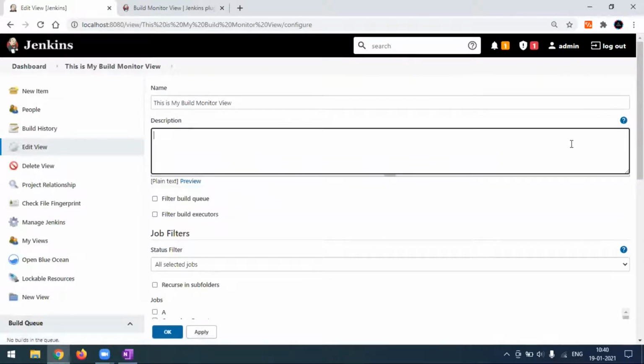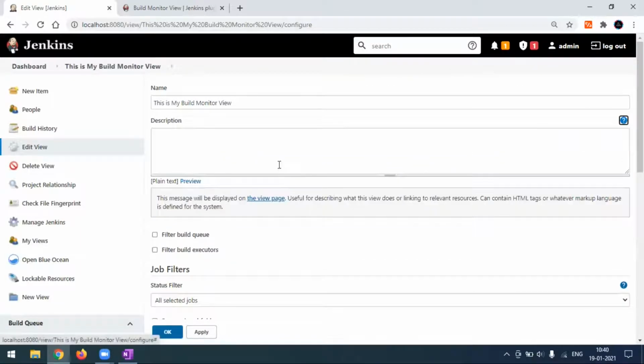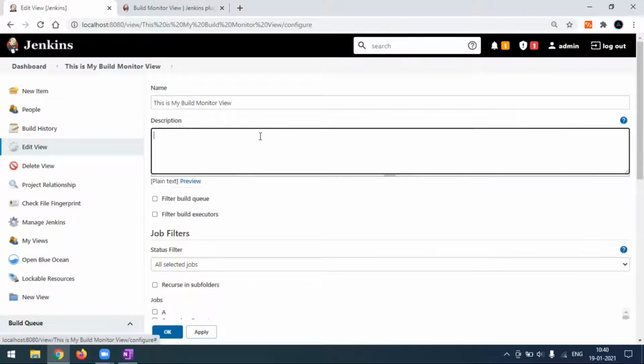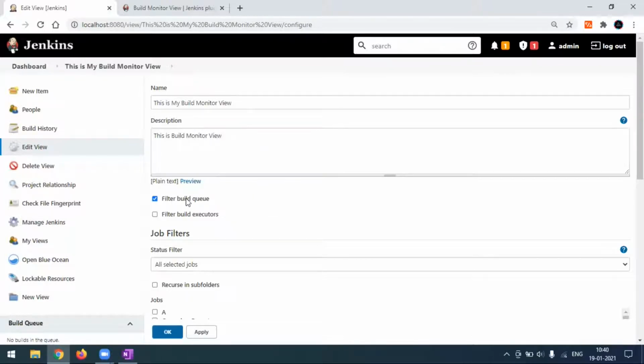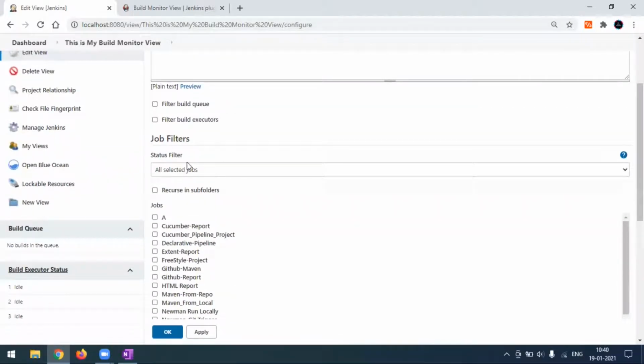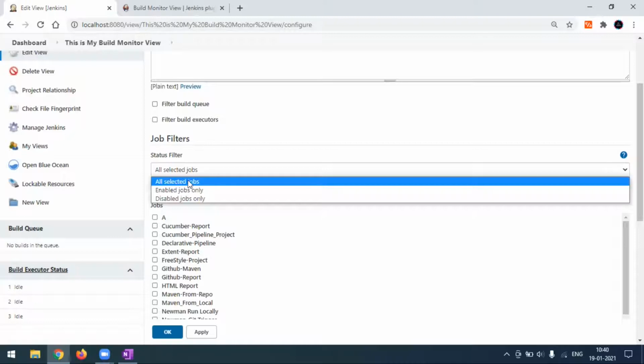So here we can select the projects whatever you want. This is a description. It's just optional. If you want to give any description, this message will be displayed on this page. Okay, so you can give something like, this is the build monitor view. After this, you have something called filter queue and filter build executor and all. Then you can see the job filters, right? For the status filter, you can choose to see only enabled jobs, disabled jobs, or all jobs. In our case, we'll select all selected jobs.